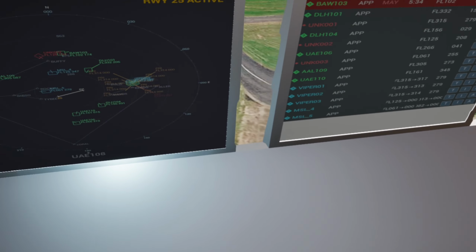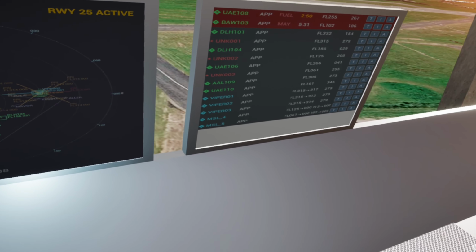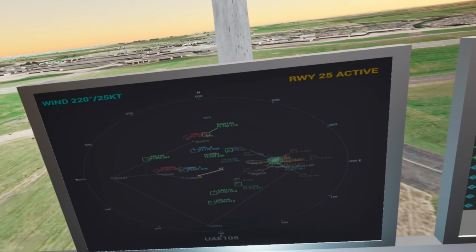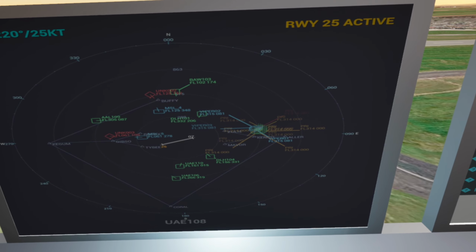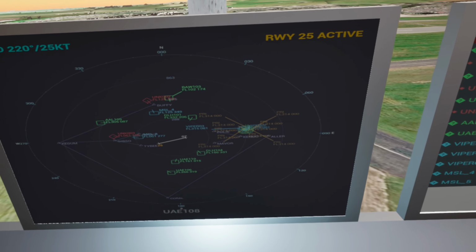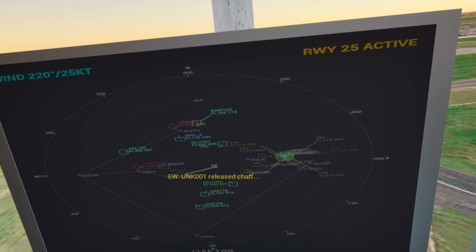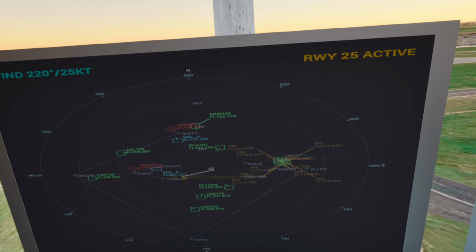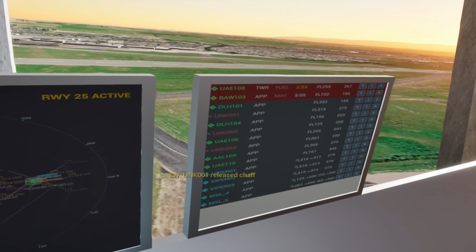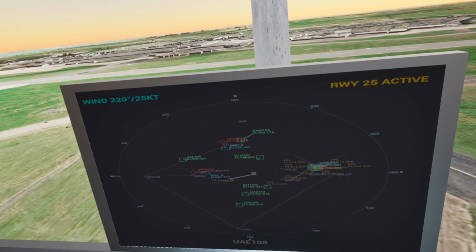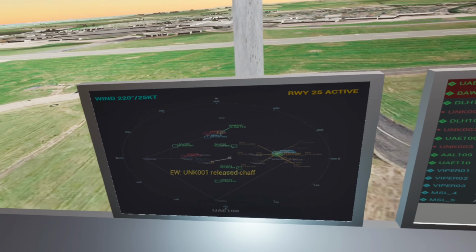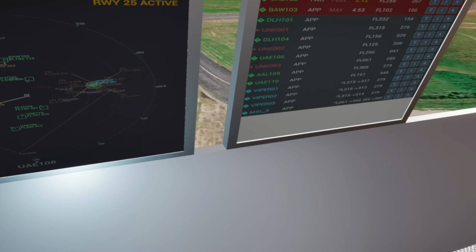Emirates 108, contact tower. Contact tower, Emirates 108. Emirates 108. Speed 212. Station calling. Say again your call sign.